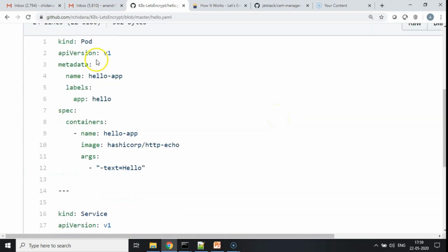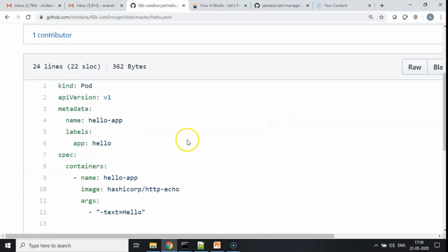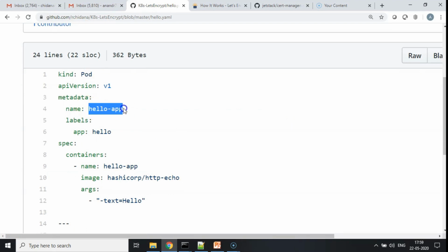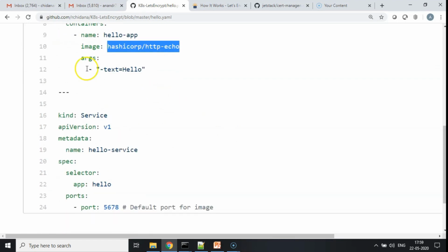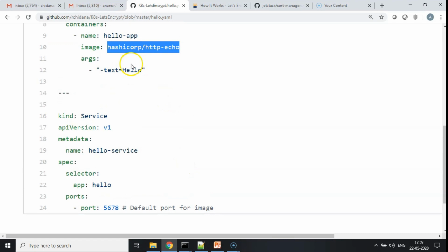So this is a simple pod. The pod name is hello.yml. This is the name of my pod once it comes up. This is the label. I'm just echoing something. I'm using an echo server and the text is hello in this case. I'm creating a service specific to this particular pod.